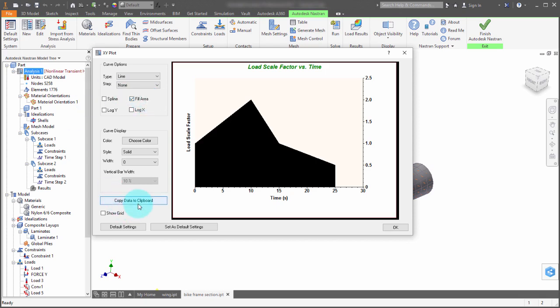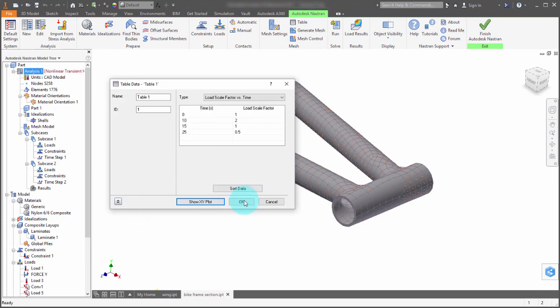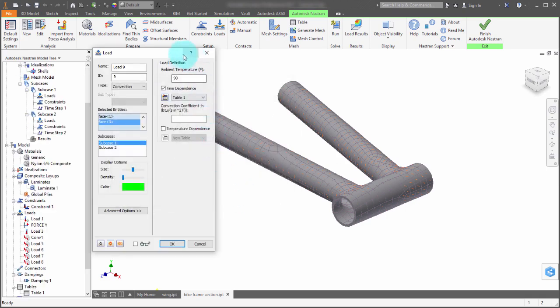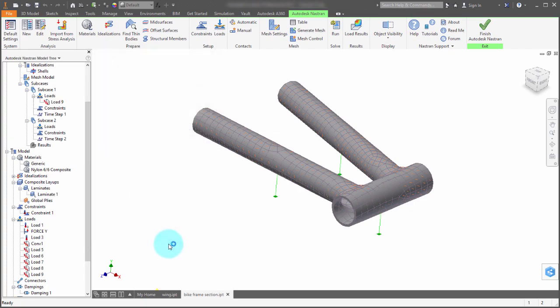Then I'm able to copy this to my clipboard if I want to drop this into a report to show how it is that I'm actually running this analysis. So we'll click OK. We'll click OK to set that. Now that I've got my ambient temperature and the time dependency table, we'll click OK, and it's now applied that load to my model.